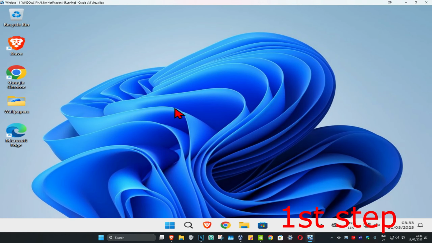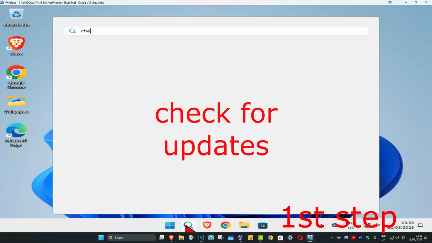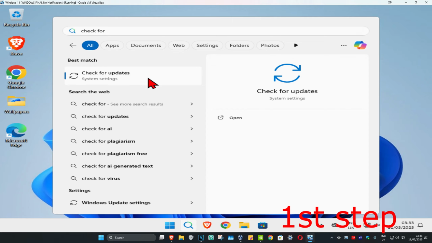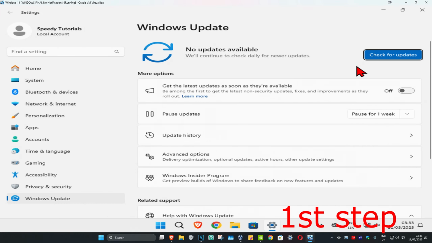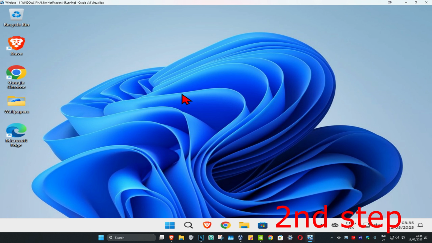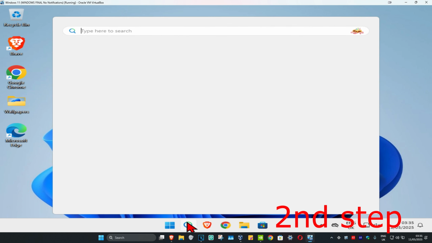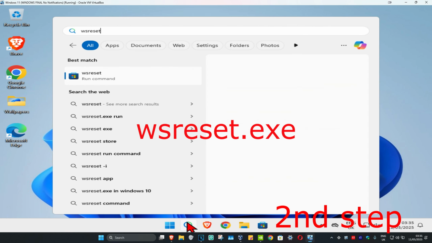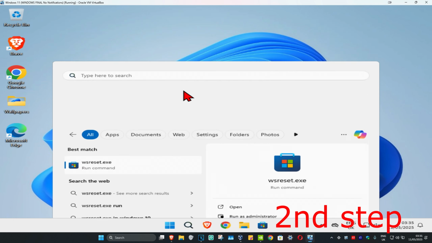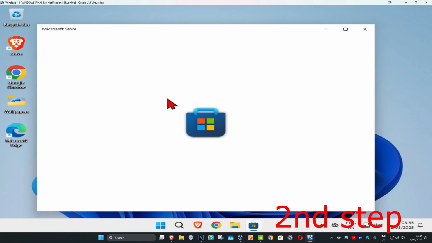So guys, for the first step, you're going to head over to search and type in check for updates. Click on it. And then once you're on this, you're going to click on check for updates. Make sure that your computer is fully up to date. And now for the second step, you're going to head over to search again and type in wsreset.exe. Click on it. It's now going to reset the Microsoft Store.